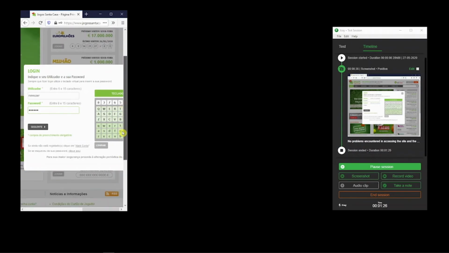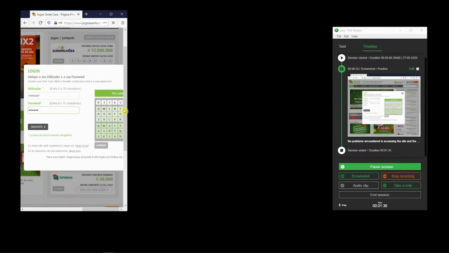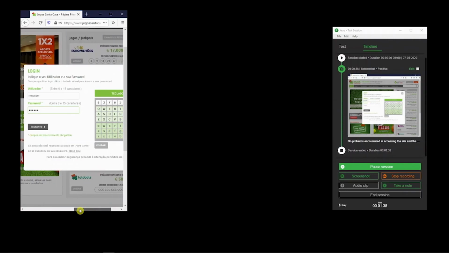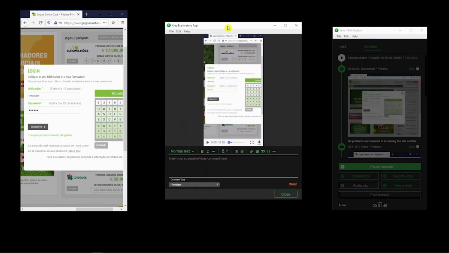So instead of taking a screenshot and describing all this, I'll just go ahead and record a small video snippet here and show this. This will certainly give the developers a lot more information regarding what is not so good about this particular case. So bring up the video, also put a comment in here, and there we go, and mention that it is a concern.